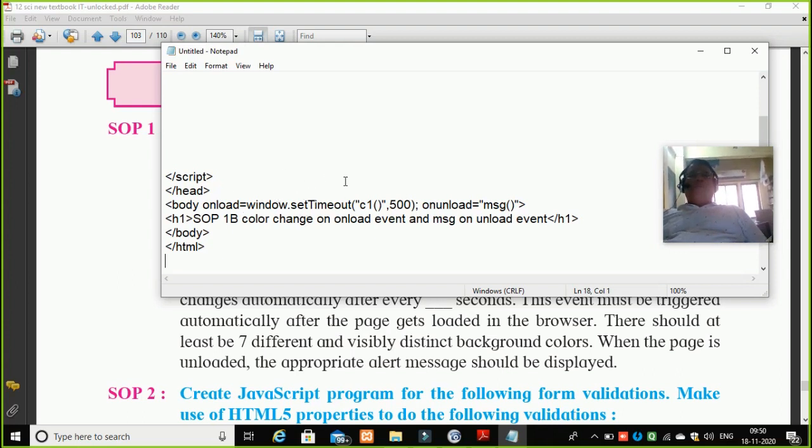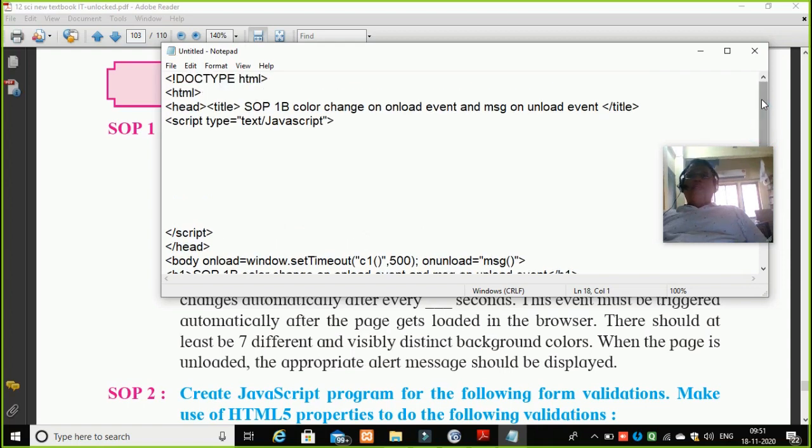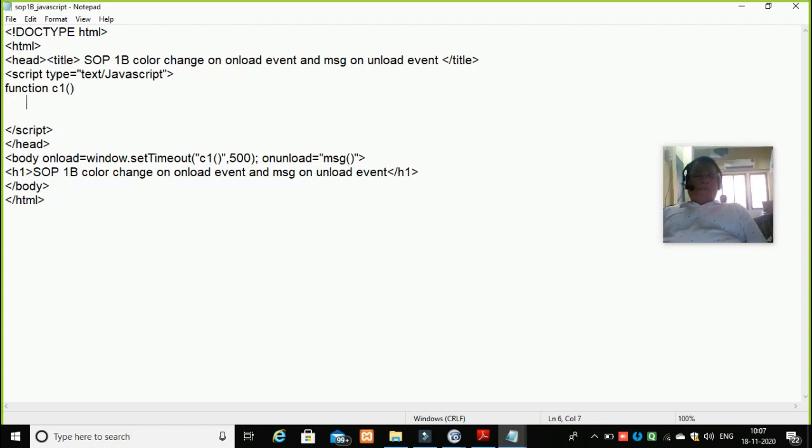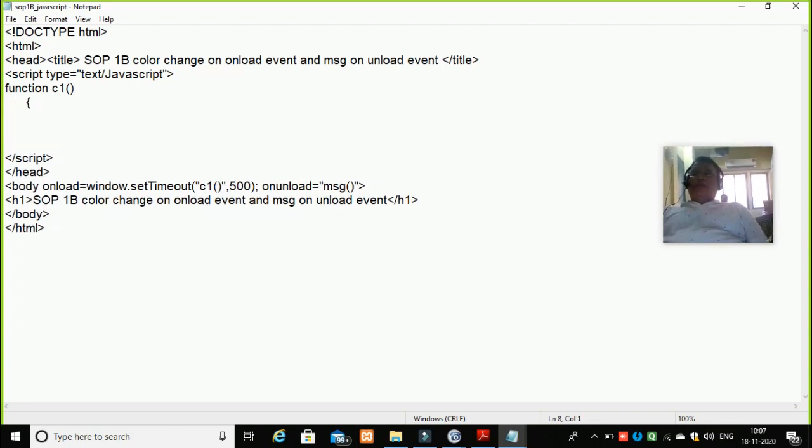I am calling a function which is window.setTimeout after 500 seconds. I'll give a call to function C1. Now here there is no function C1 over here. So I'll write function C1. See, I forgot in my last lecture a keyword function somewhere. So when I start my function, I'll write here function C1, which is for the color change. Then I'll open a curly bracket.